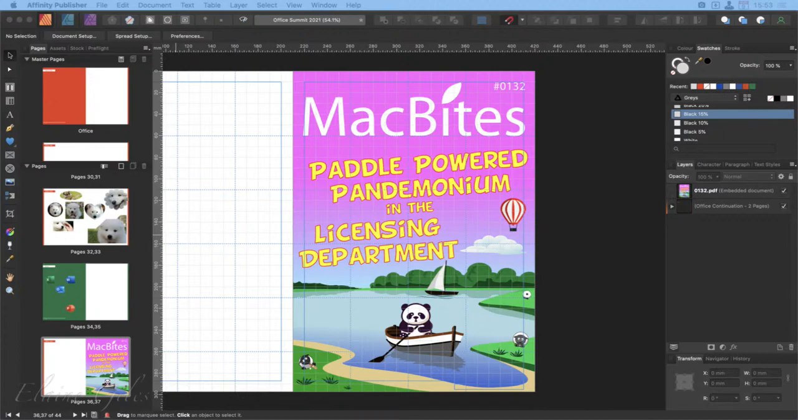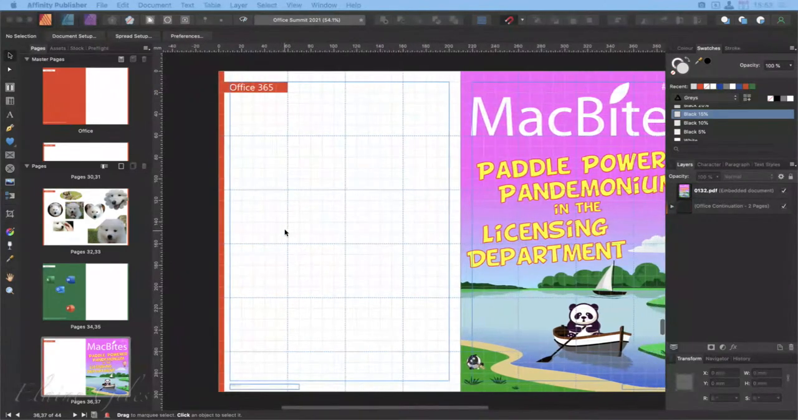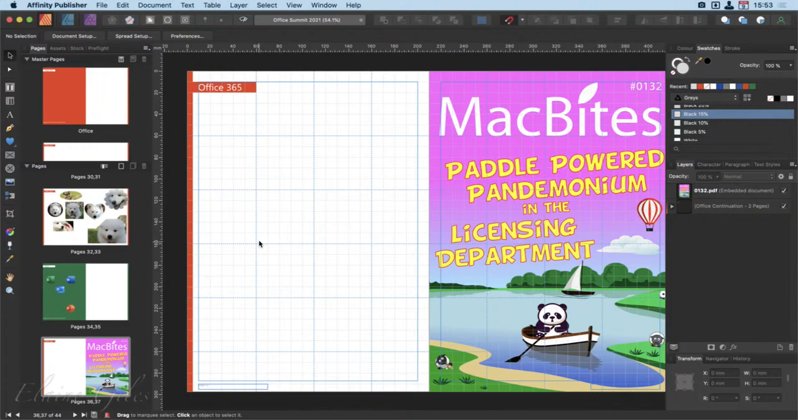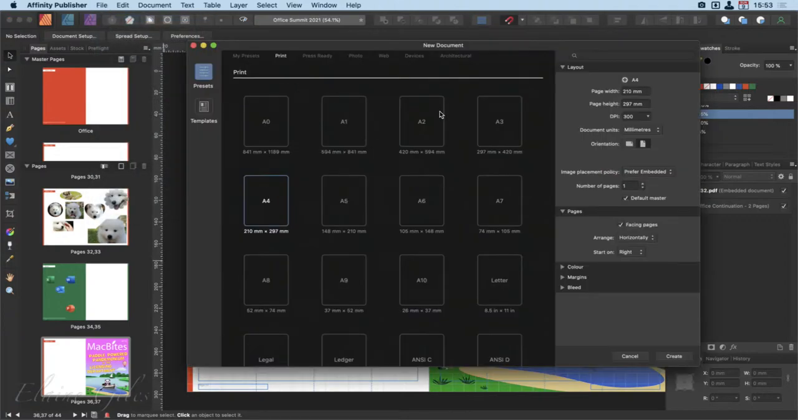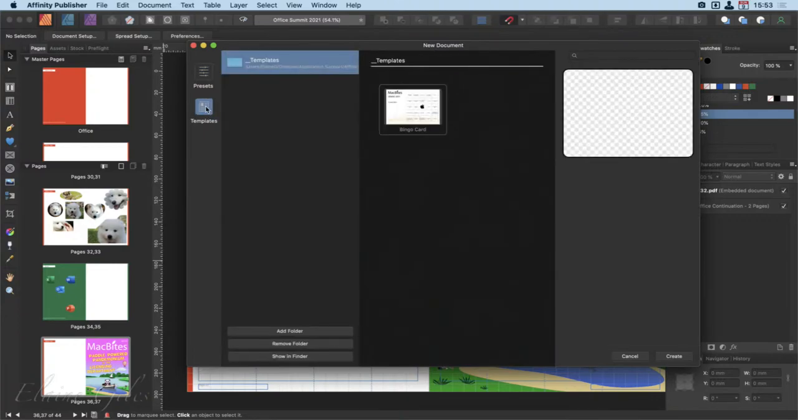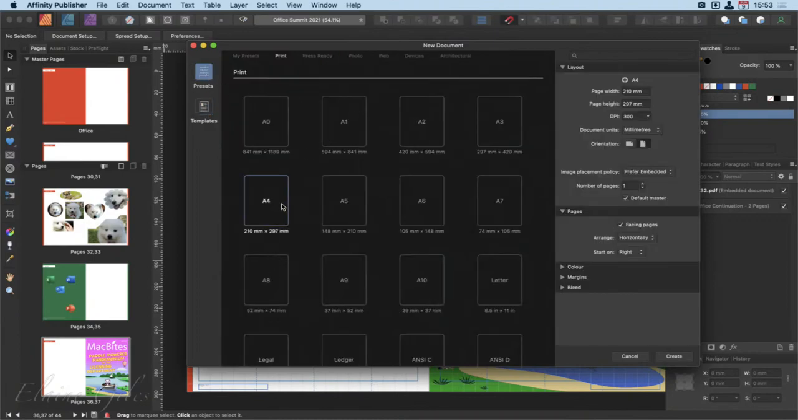Right. Overall, you have the ability to make sure that all of your images are embedded, or all of your images are linked. You can change it on a per image basis. So what I mean by that is when you first of all create a new file, you choose the size of it. You choose first of all whether it's your presets, print ready, it could even be a template, right? But you choose your file size and then you go through and you set your options over here. So over here it's set to A4, etc., etc. But the point in question here is this one, the image placement policy.